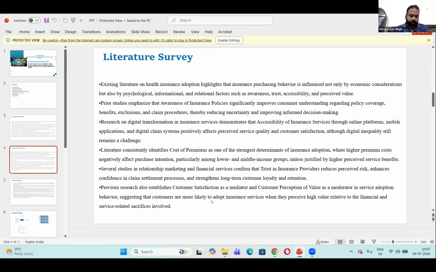Premium cost is a major factor. High premiums reduce the chances of buying insurance. Trust in the insurance companies increases customer confidence and willingness to purchase insurance. Can you please come to your own work?